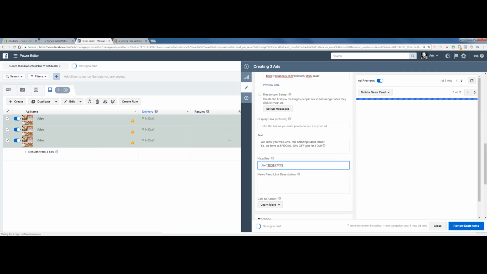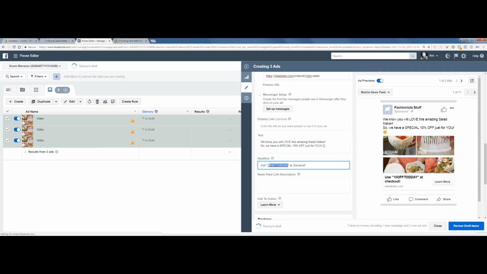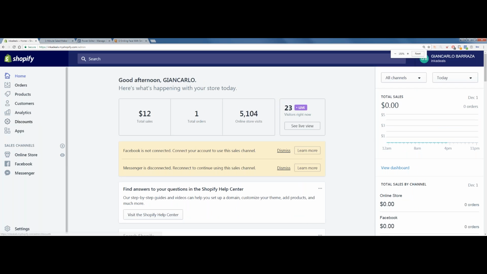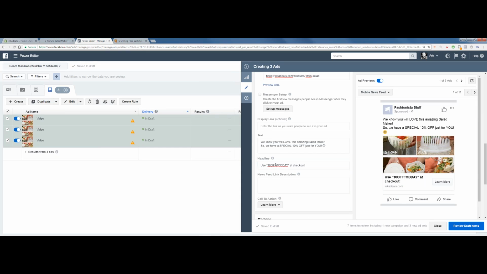Use 10% off today at checkout. So these coupon codes that I'm putting here are the incentive for them to reconsider and buy. Make sure you're in your store that you actually go and make these coupon codes. Under discounts right here, make sure you visit discounts and you actually set up these codes so they're valid. So use it at checkout.